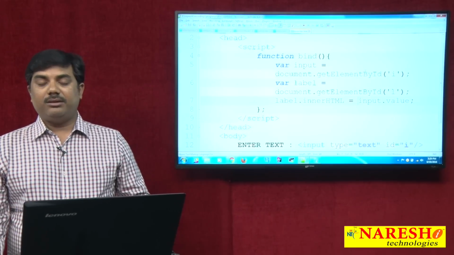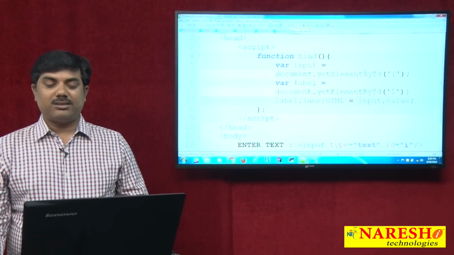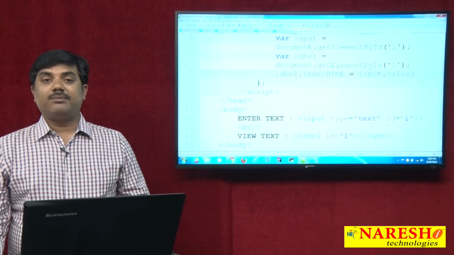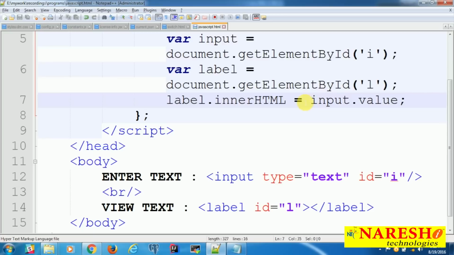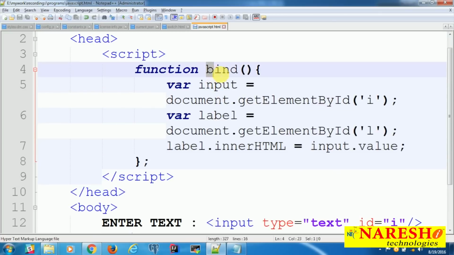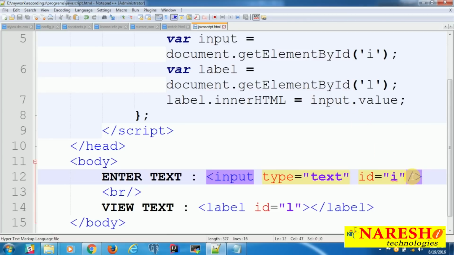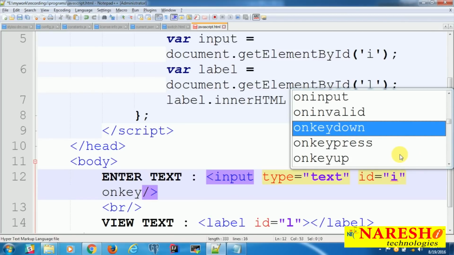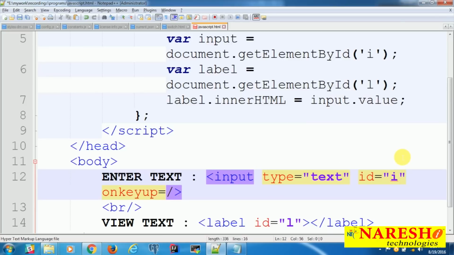Now we are ready with the business logic, but this business logic will not execute by its own. We require some sort of events when it comes to the browser. So bind this particular bind function using an event. Here we can use an event called on key up equals to bind function.